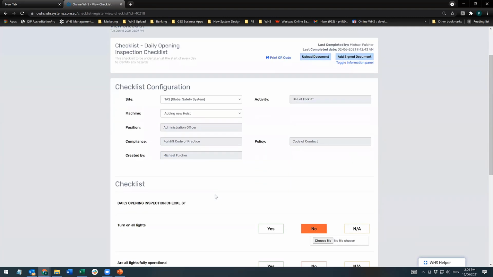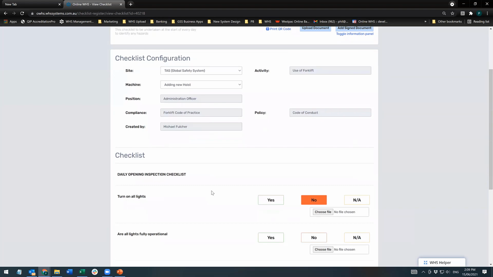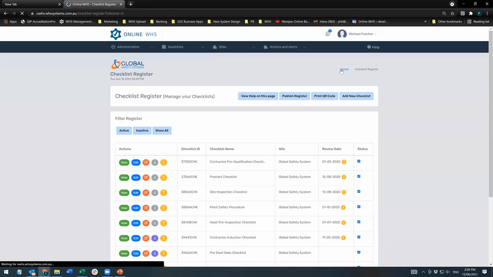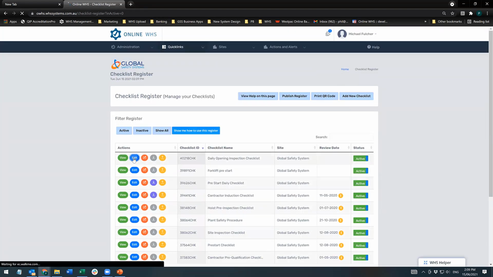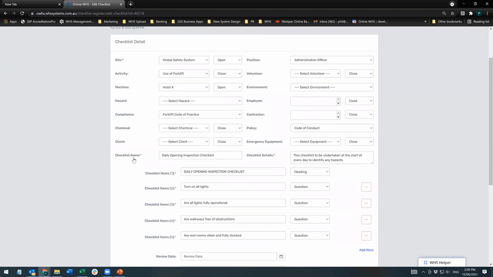So all these fields are available to open. If I come back to this checklist, and how do you do that? If I select edit, you'll see the great feature about the checklist builder. It is related to literally most of the other registers inside the system.